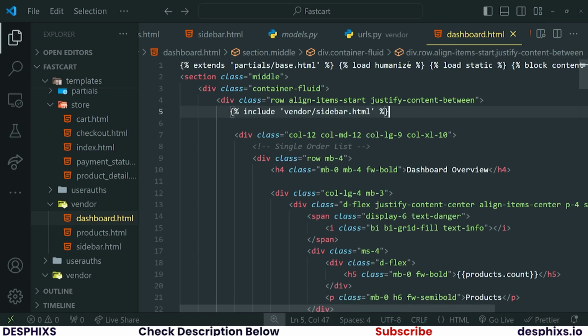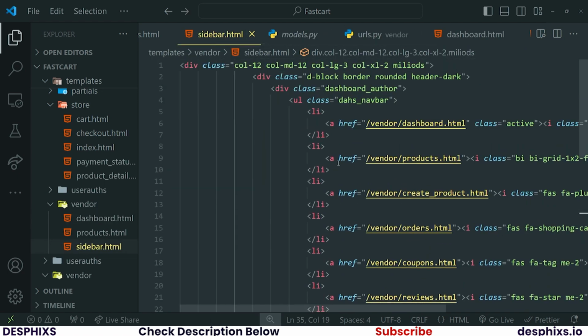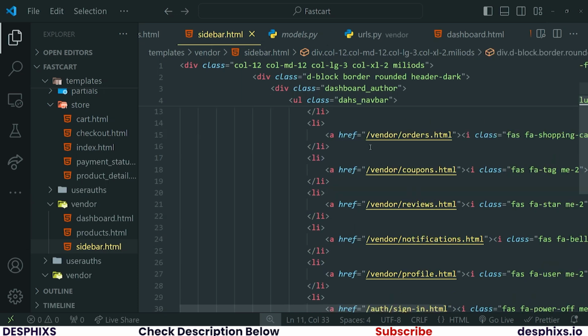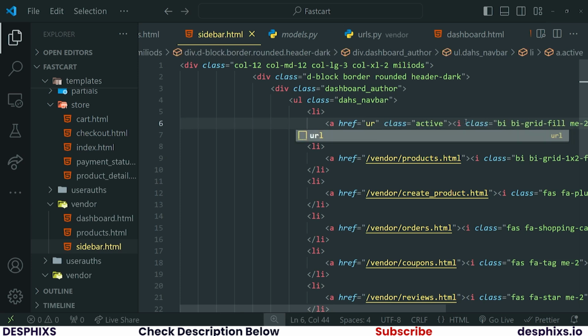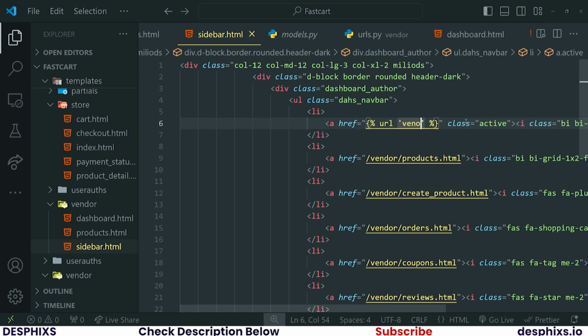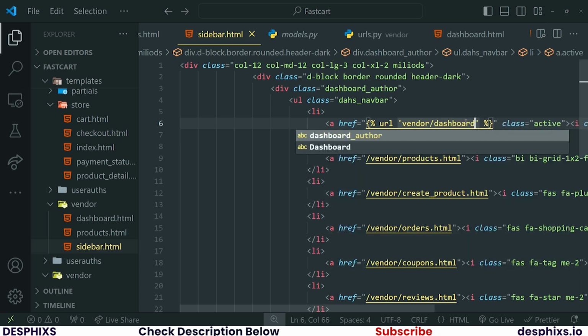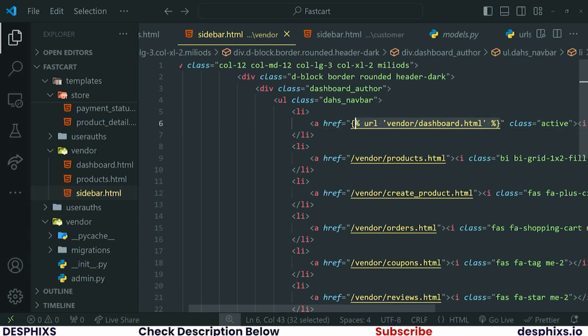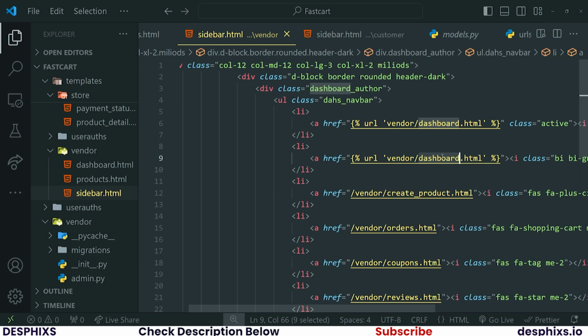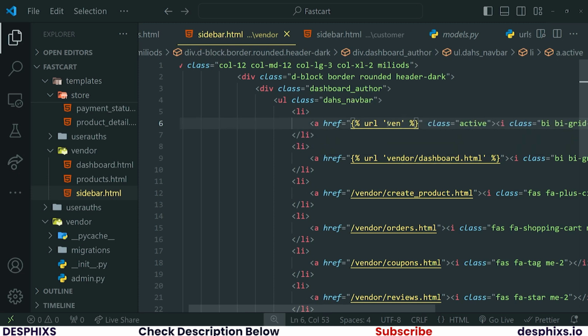Very good. Now let's update the sidebar HTML. We need to do a couple of things here, starting with this. So instead of showing this, I'm going to say URL, and then we say vendor/dashboard.html. Good. So after changing the dashboard, let's do the same thing for the products. So for the products HTML, I'm just going to say, whoops, I think over here I made a mistake. I said vendor/dashboard.html. That is not right. So instead, I'm going to say vendor, then dashboard.